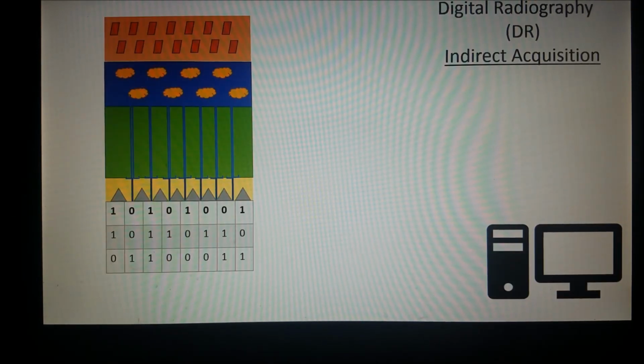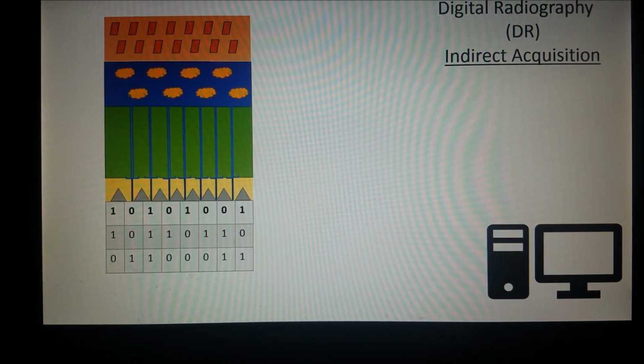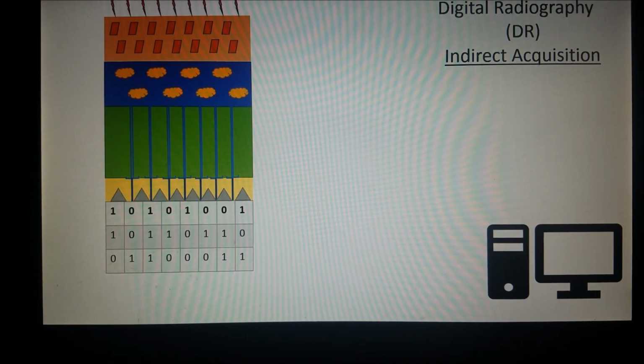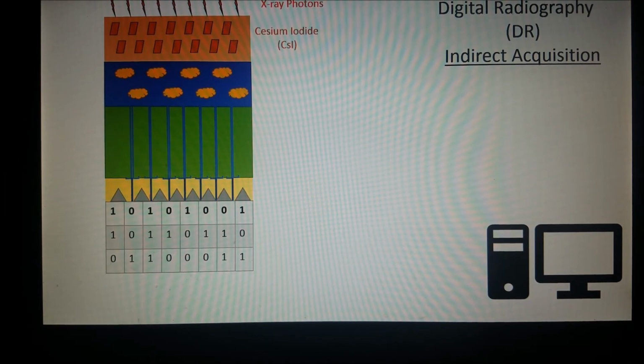Indirect acquisition of digital radiography, also known as DR. X-ray photons will come in contact with the first layer of our indirect acquisition system. In this step, X-ray photons will come in contact with cesium iodide. The cesium iodide will convert X-ray photons into light photons.